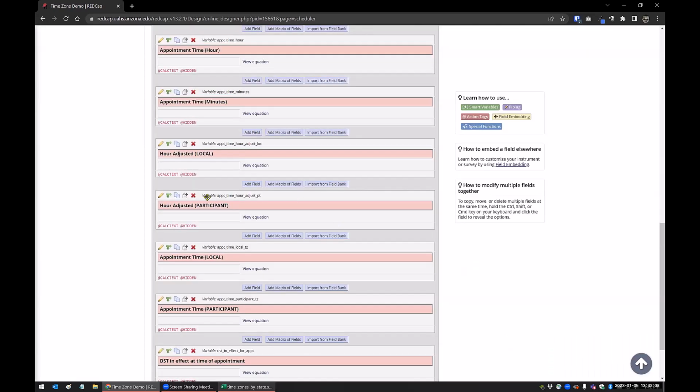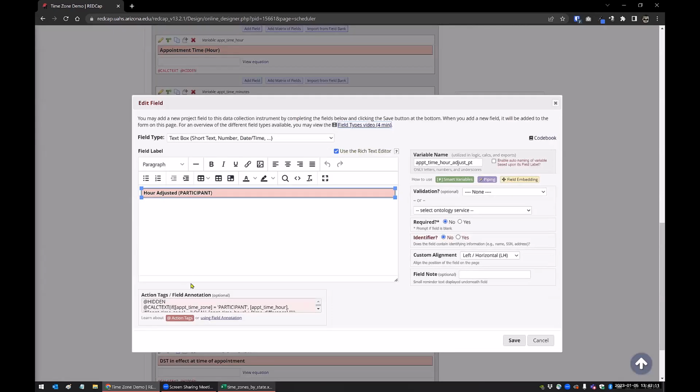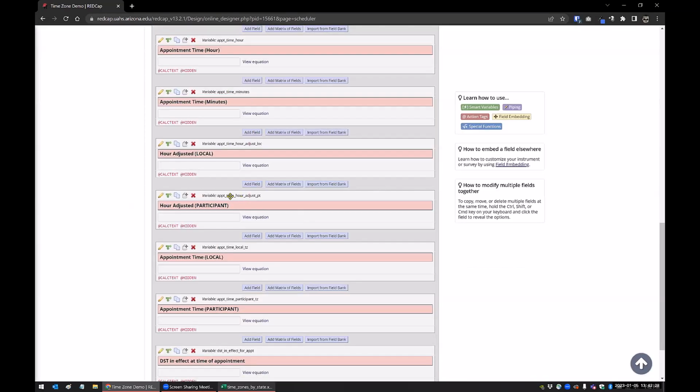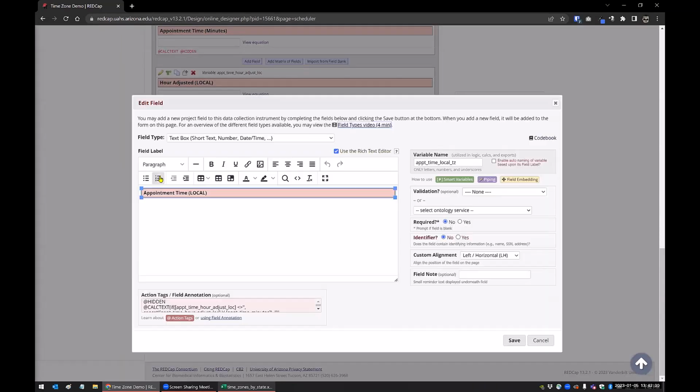And then the opposite to that: if it's participant, it's the appointment time, because I'm not changing the appointment time. But if it's local Chicago time, then I'm adding the time difference. Because if it's 9 o'clock Arizona time, I have to add the time difference because it's 11 o'clock there. So I'm doing that. And then I'm rebuilding the appointment time.